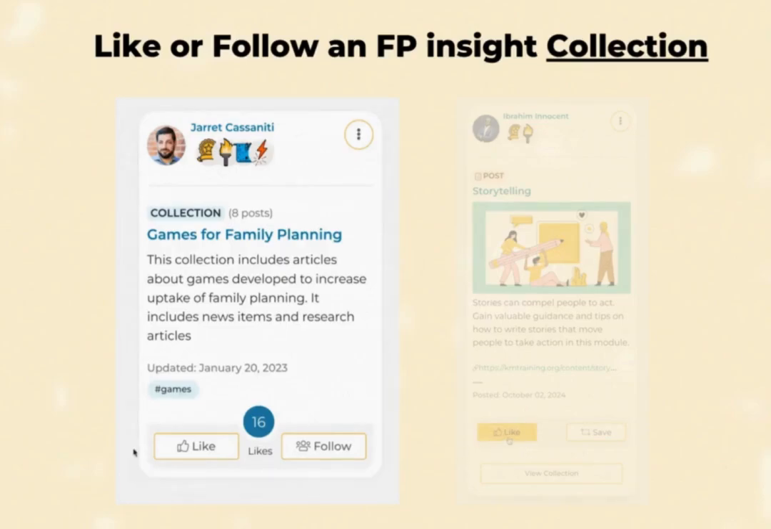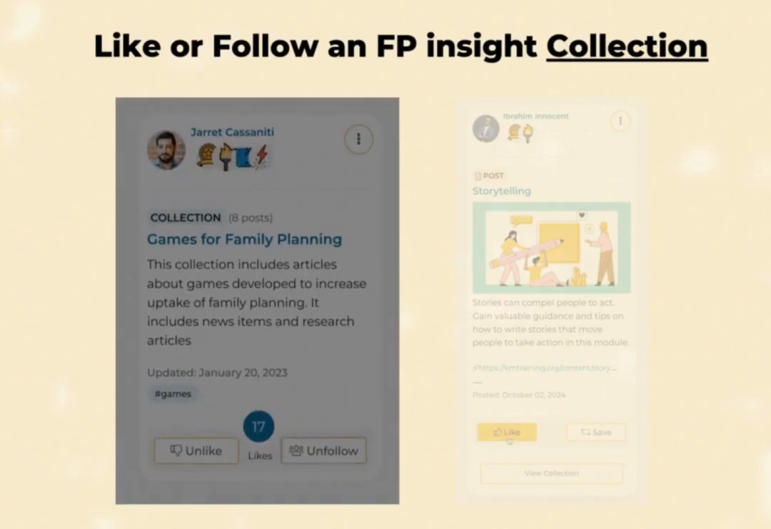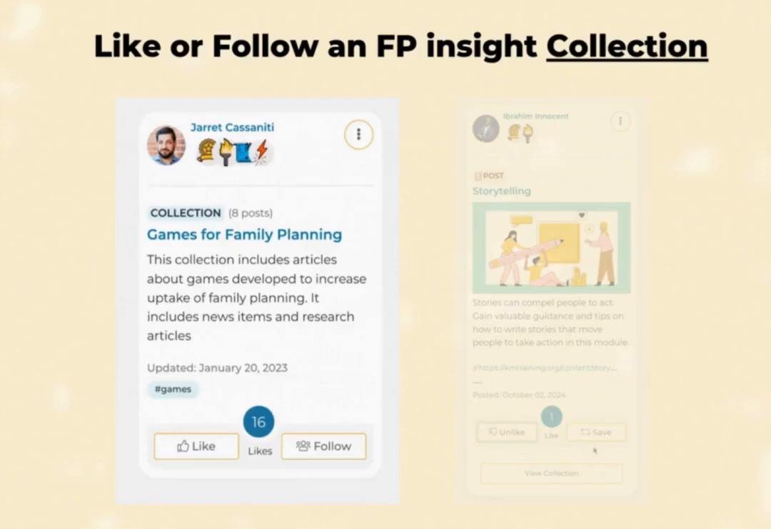Now that you know how to add content to FP Insight, let's explore some of the actions you can take on posts and collections. For collections, you have the ability to both like and follow them, which will send the other user a notification letting them know that the resources they shared were popular with other users. When you follow someone else's collection, you will have the ability to see when that person adds new posts to their collection in your following newsfeed.